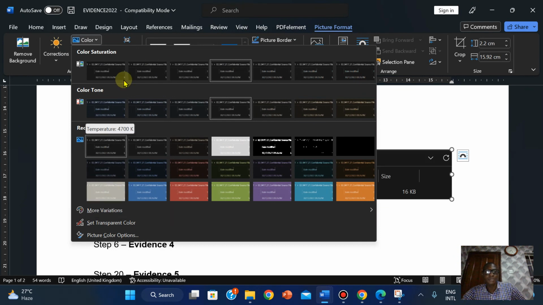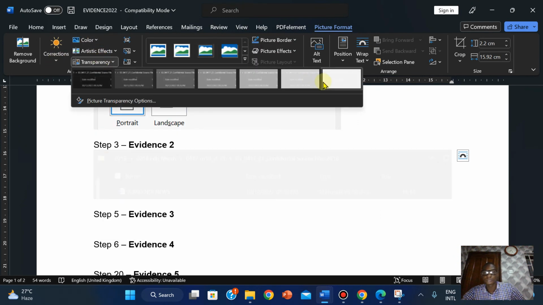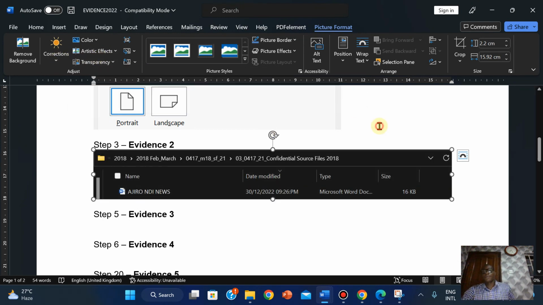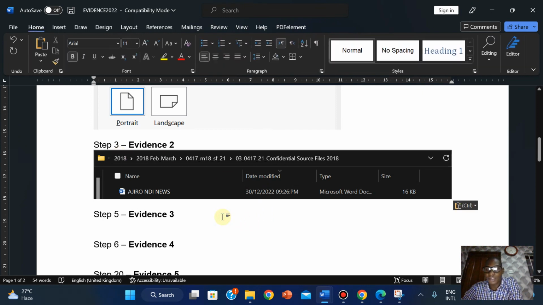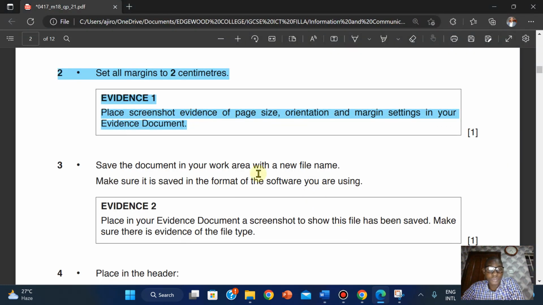Obviously in your exam you might want to change your theme to a light theme, so it makes it easier when placing the screenshots to have a white background. Okay, that's fine. All right, moving on to the question.